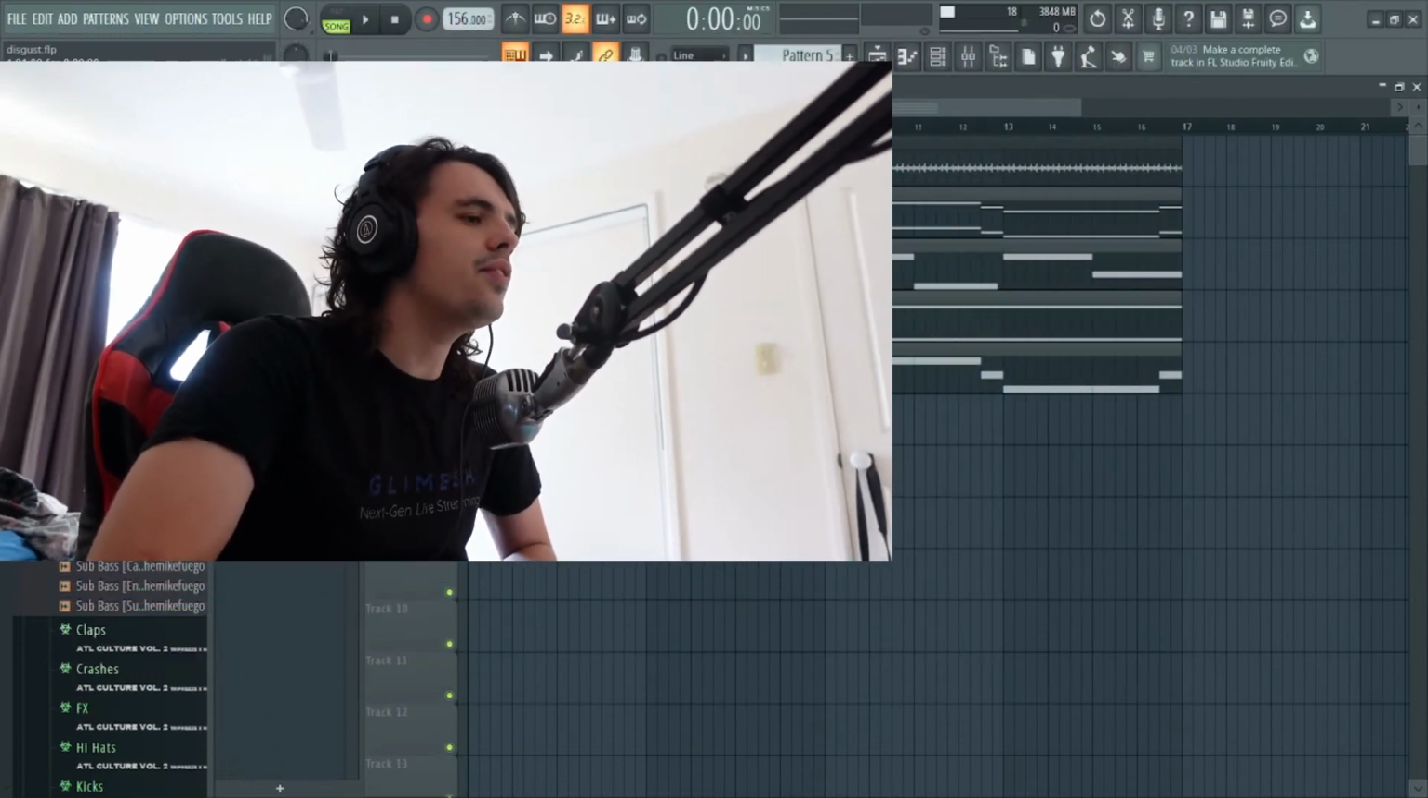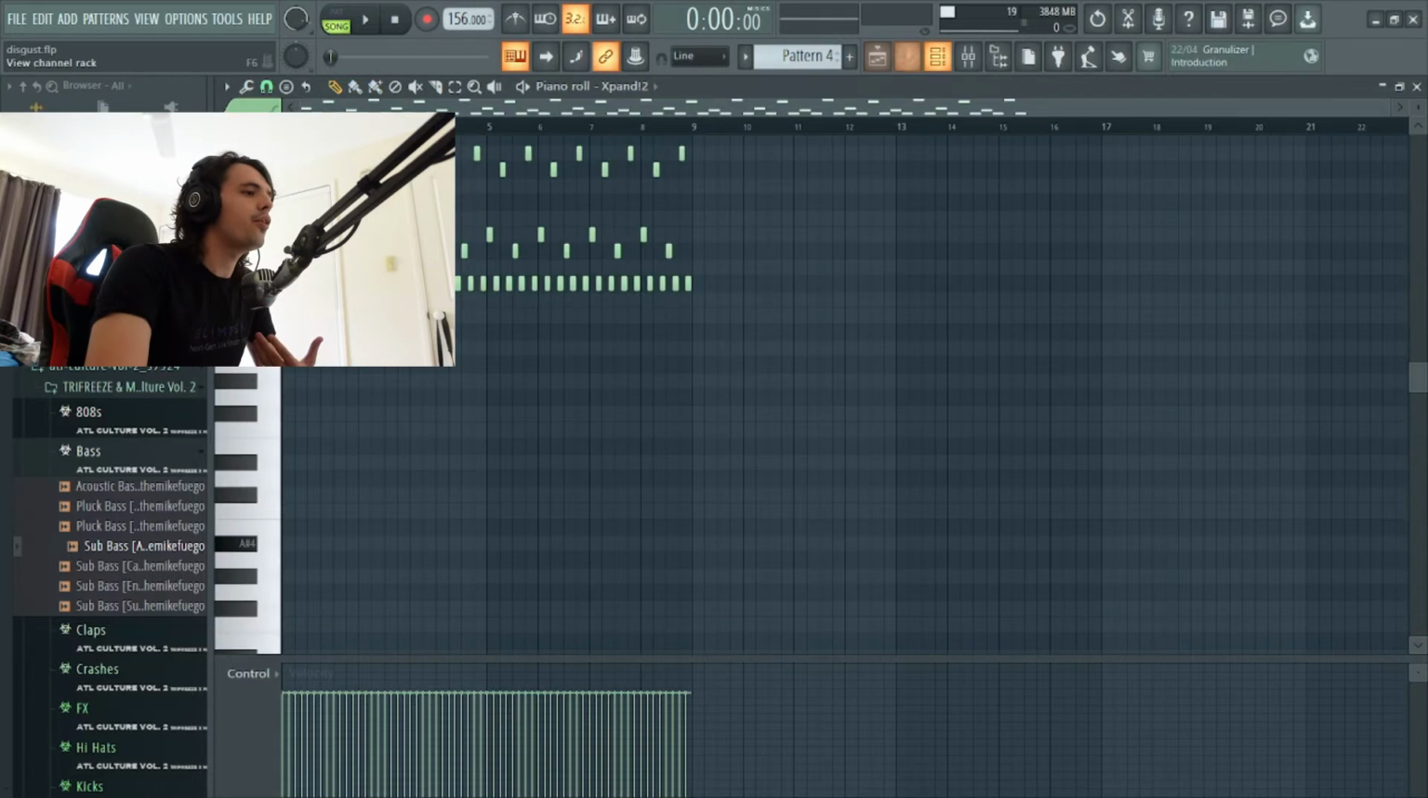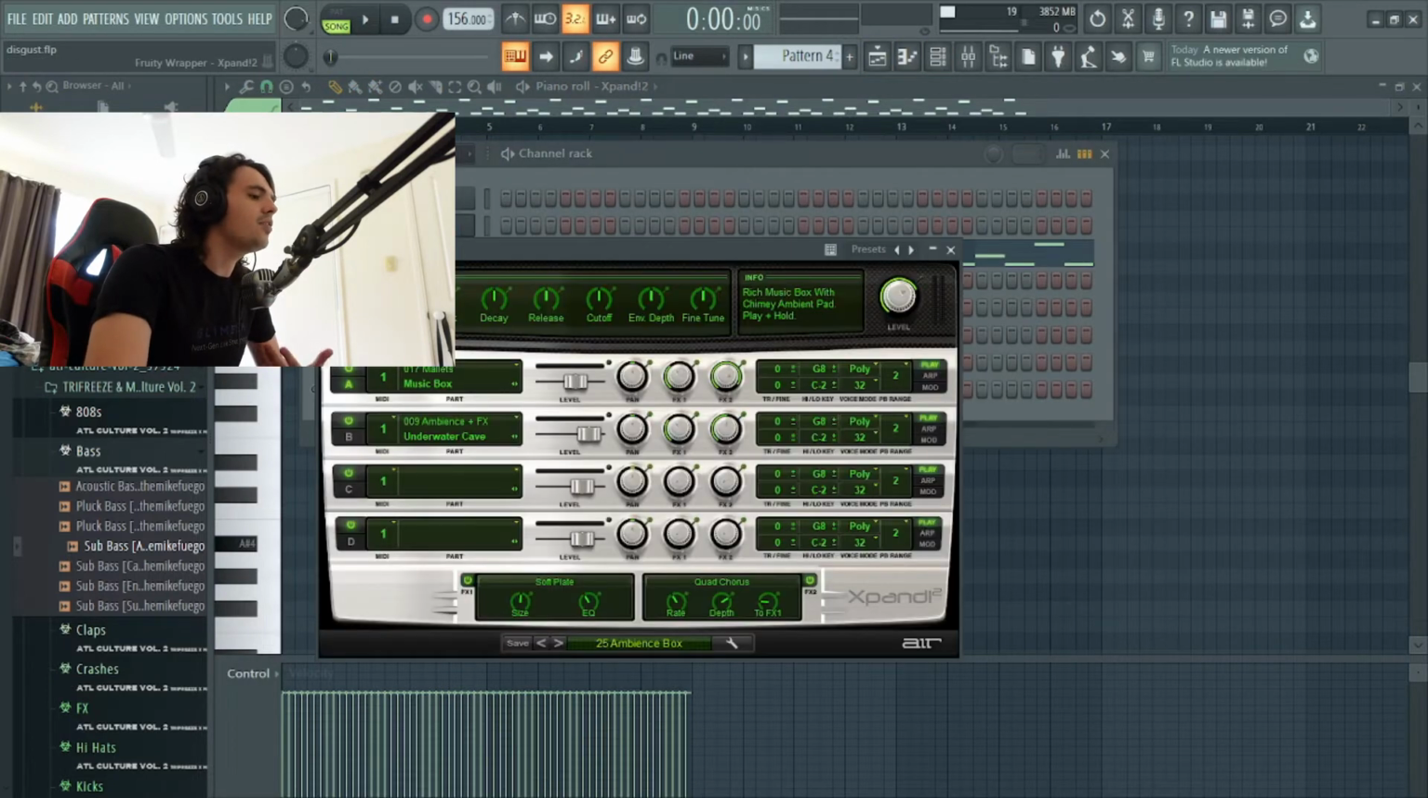That being said, let's get into FL Studio and let's deconstruct this sample. Okay, so here we are inside of FL Studio, and as you can see with this sample, we only have 5 instruments playing. It's really simple, didn't want to go overboard with it. The first instrument that we have playing comes in from Expand, and surprise, surprise, it is the ambience box. I use this one a lot.